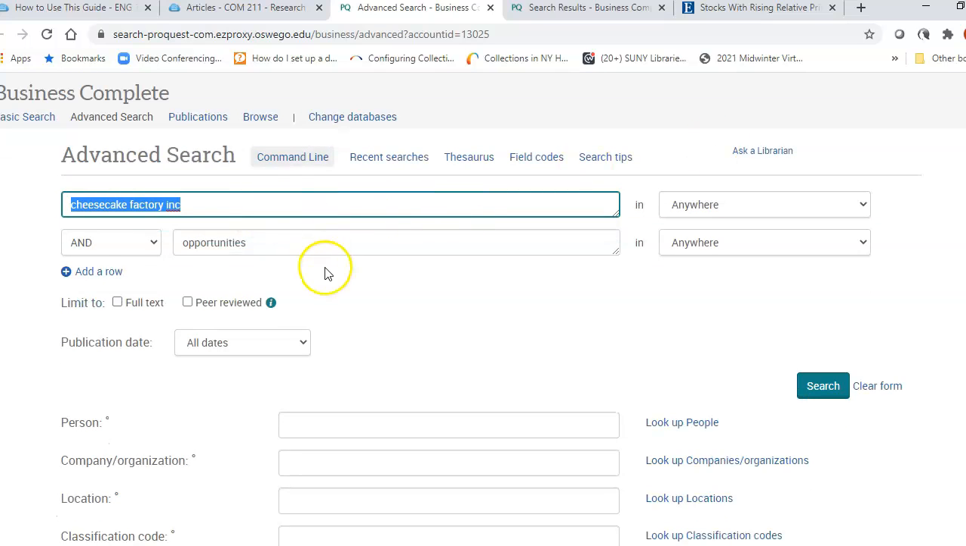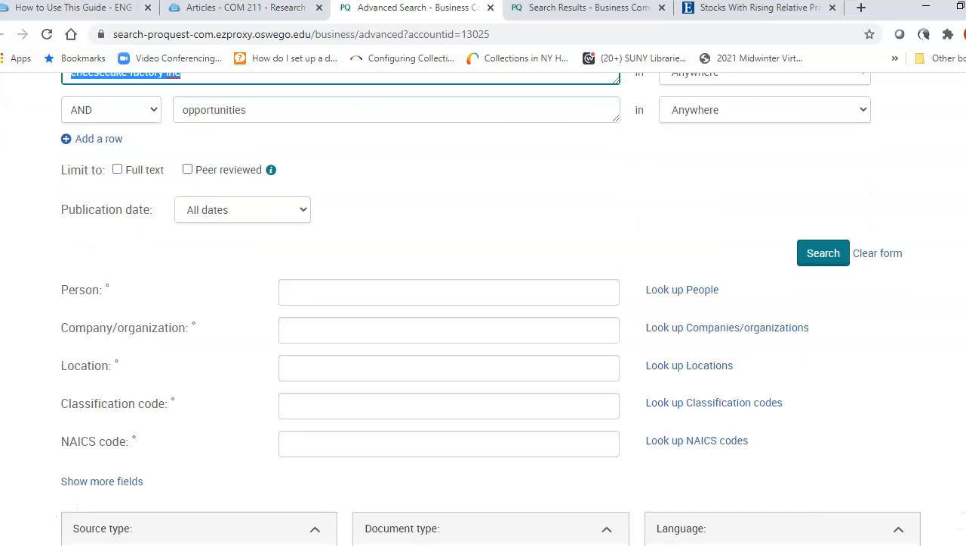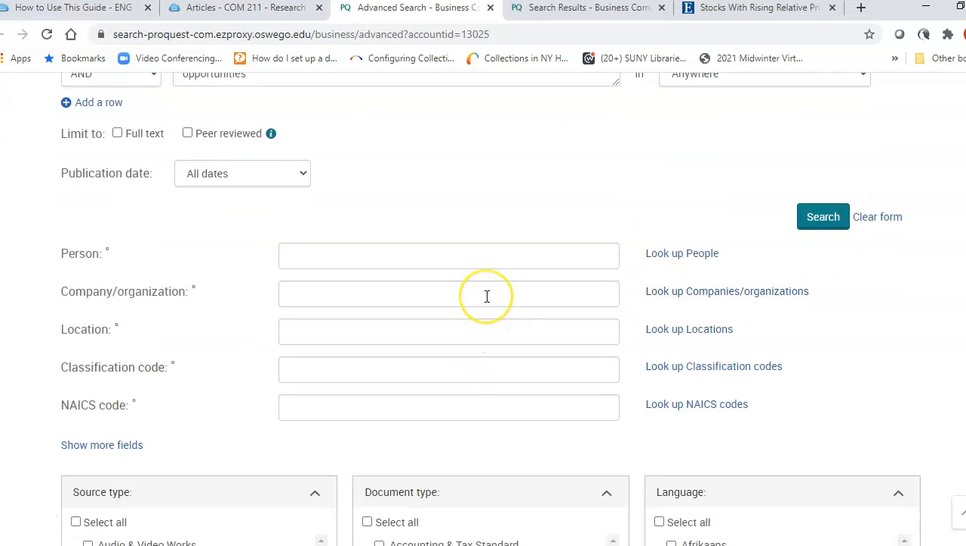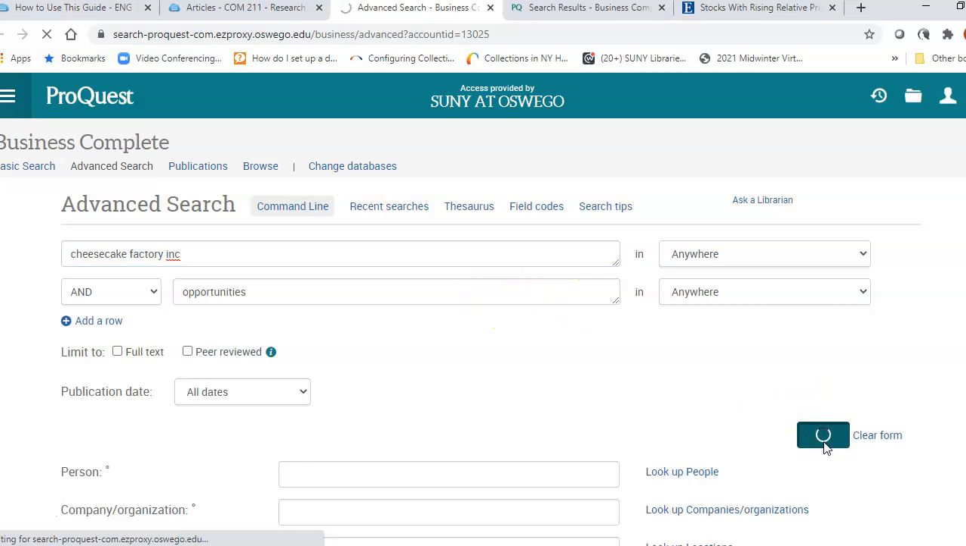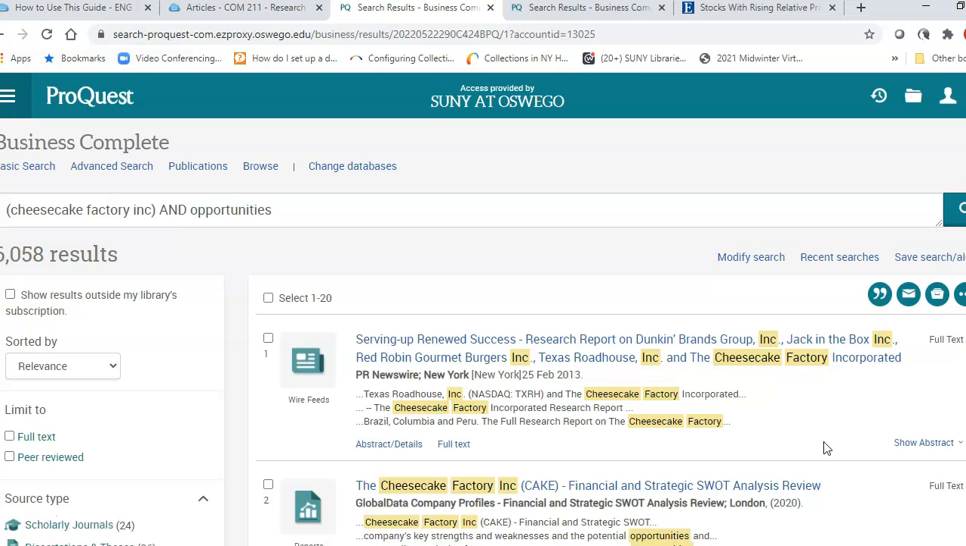So you type in your terms, you can choose full text, you can limit by date, you can type in the company into this search box if you wanted. All of these things, adding or taking these away, will change the number of results you get. So I'm not going to change anything at this point, just the Cheesecake Factory Incorporated and opportunities, which is what we searched in the other database as well.